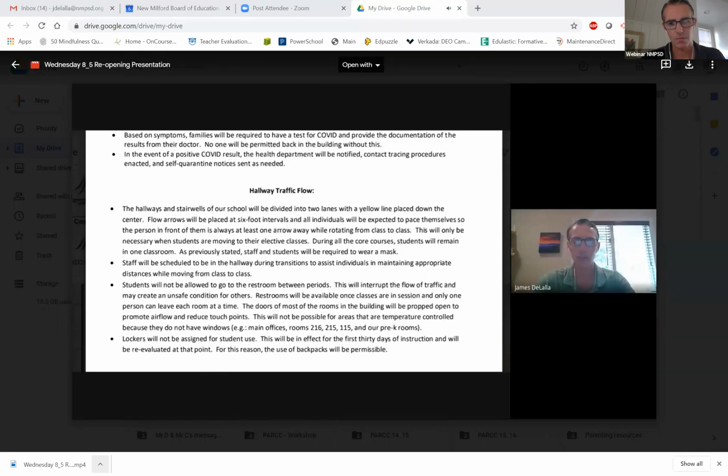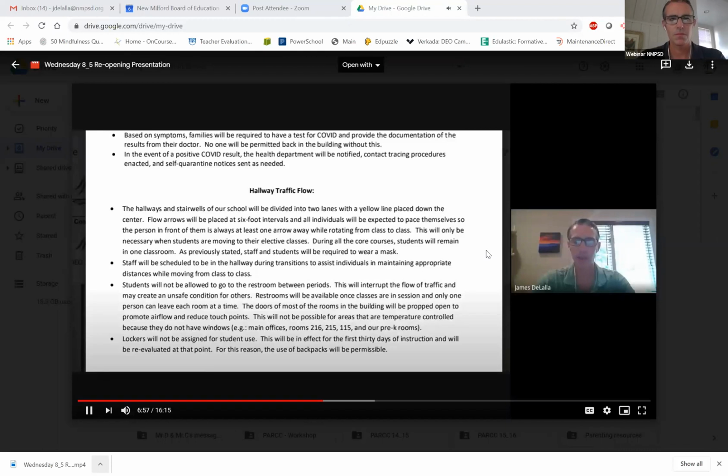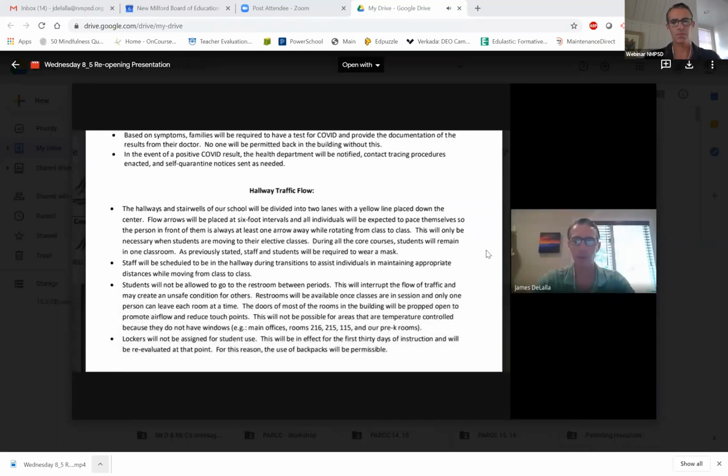We are not going to hand out lockers. We do not want students stopping in the hallway. So students will be able to carry their backpacks with them, and they will be able to store their backpacks under their desks or under their seats. We will only have a maximum of 15 people in each room, so we should be good. Most of the time it'll be less, between 10 to 15.